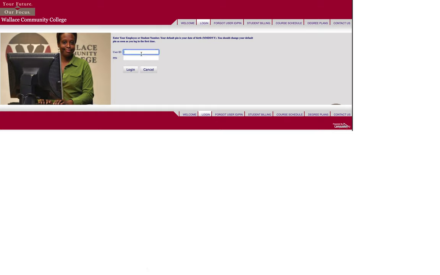Your user ID is your student number. And your PIN is whatever you changed it to, unless it still remains the default, which will be your 6-digit date of birth. You can recover either your ID or PIN by simply clicking Forgot User ID / PIN. If you still have problems, contact the admissions office.